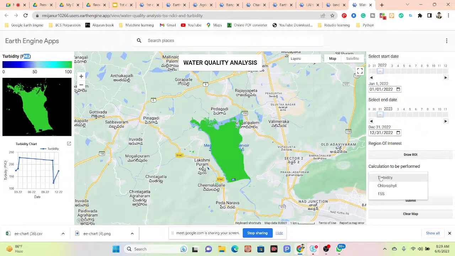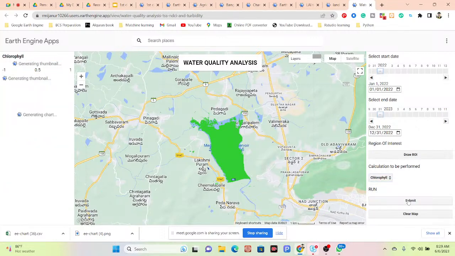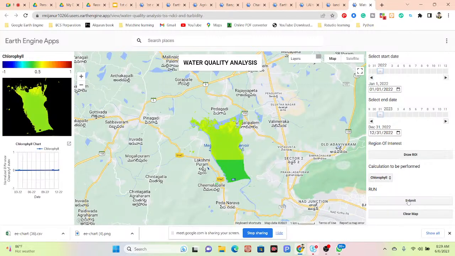As well, suppose I want to calculate the chlorophyll and submit. So now I can get the result for the chlorophyll. What is the condition of the chlorophyll? We can also get this time series chart like that. When it will be high and when it will be low, we can easily identify from that.